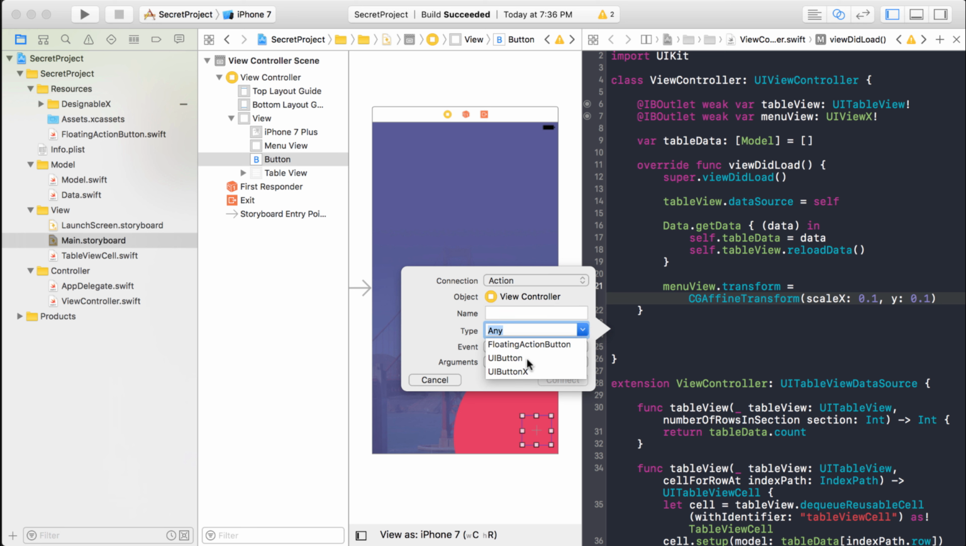And usually you don't even really need to pass in anything unless you need to manipulate it somehow. But I'll just pass in the floating action button, just in case I need it in the future. But really, you could just delete that, and it'll still work. So this is menu tapped.